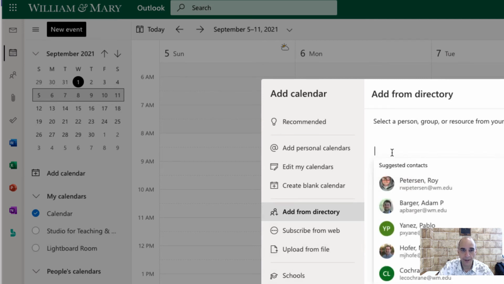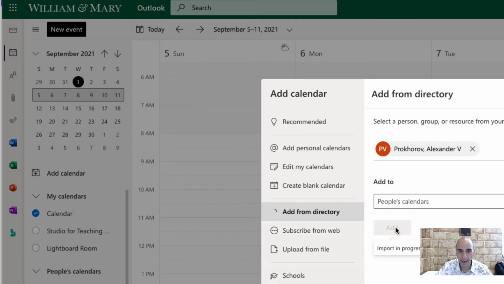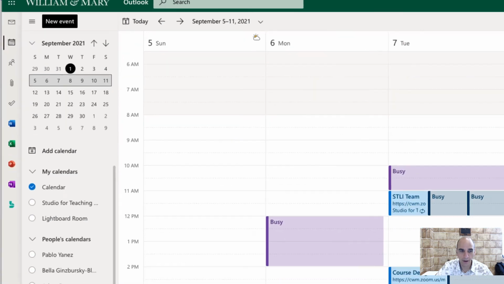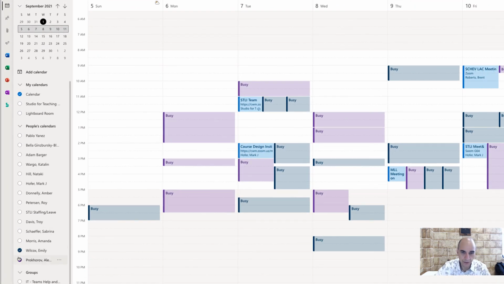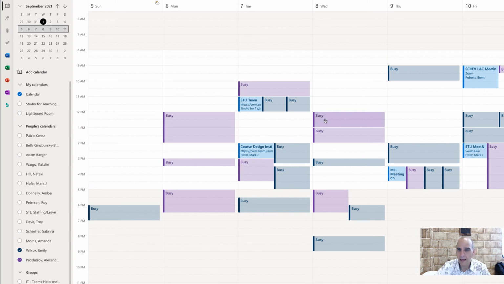And now let's say I wanted to add Sasha Prokhorov as well. I can choose that and I'll say add. Perfect. So now I've added those people, and now I can check and see when those people are available. And you'll notice that those names are checked, and I can uncheck them and I can recheck them. And I can only see that they're busy, but I can find a time when all of us can meet, and then I can schedule that meeting and I can request them to join.